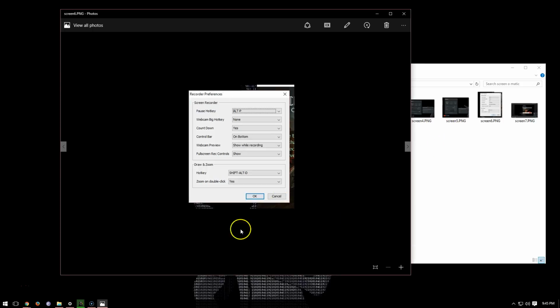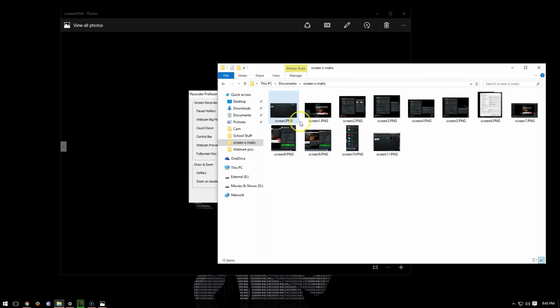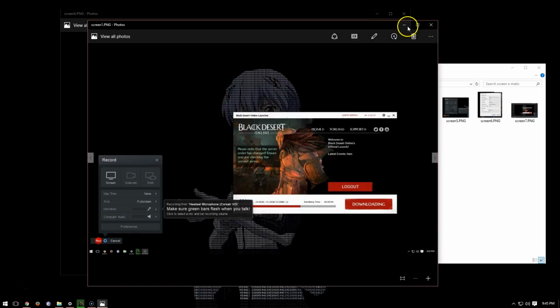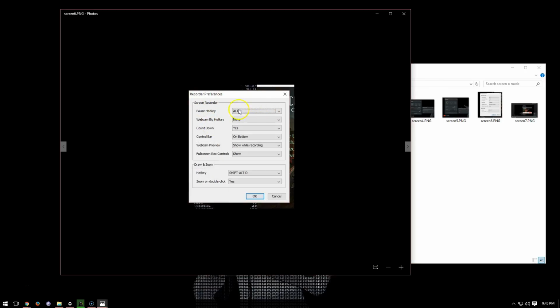You can also go into the preferences and you have all of these options right here. You can change your pause key. So instead of having to go all the way down and click pause, which you guys can't see on my screen, I can see right here I have a pause option. That's all hidden from the recording. So you can hit that, or you can just hit Alt P and it would pause it. You can change your webcam hotkey and everything.